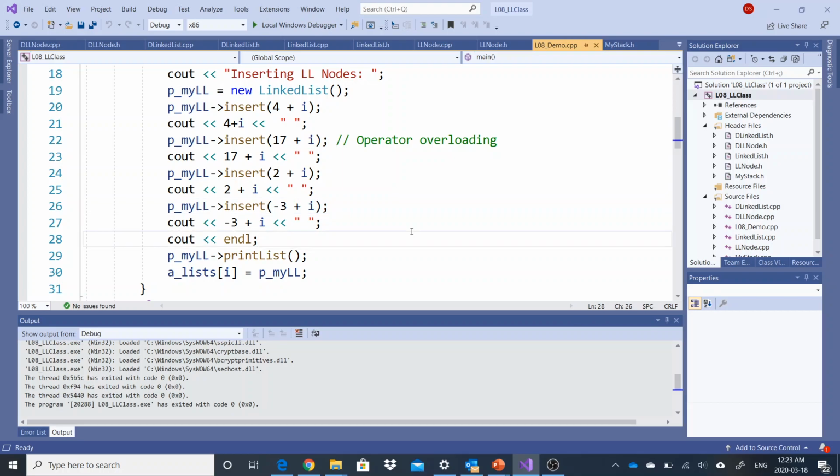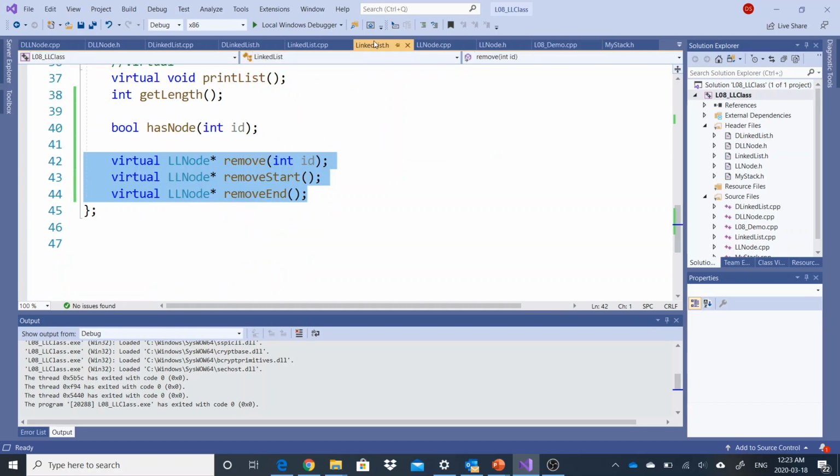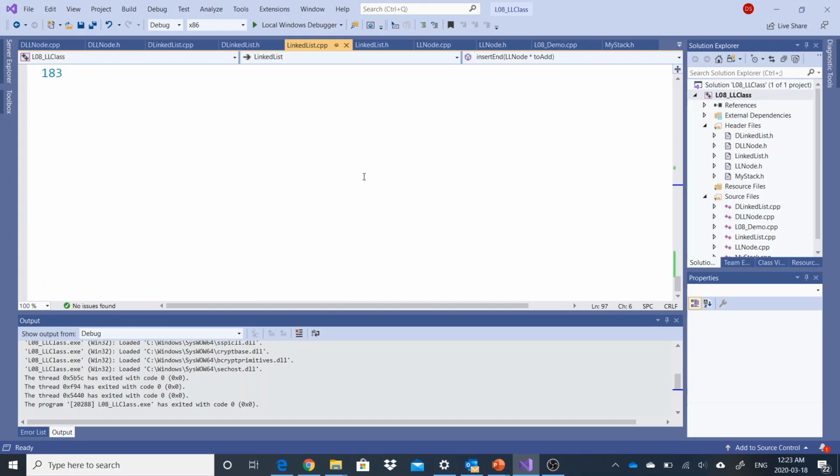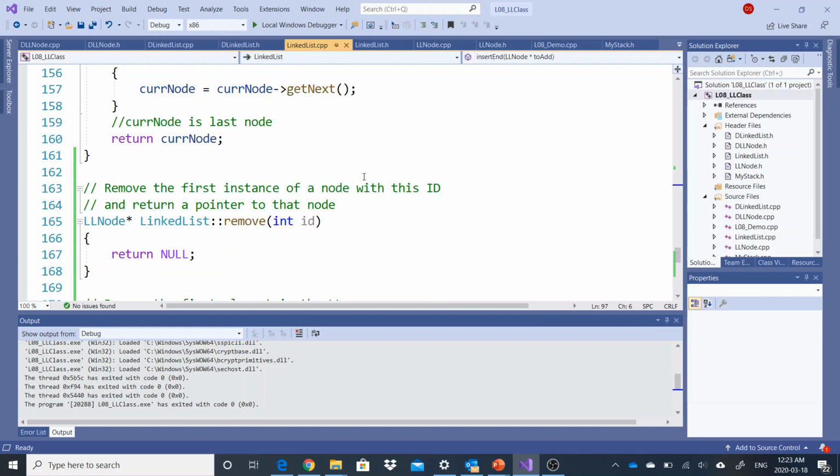So, for my linked list, I want to go back to my linked list here. I'm going to have these 3 remove functions. So let's go over how those actually will look. So let me go down to the bottom here. That's where I stored them.